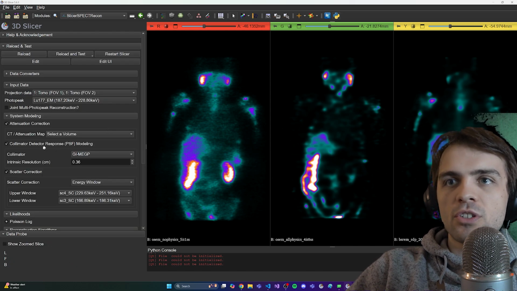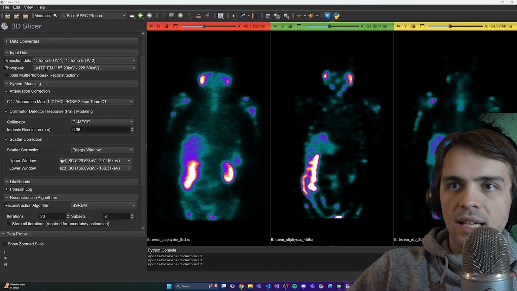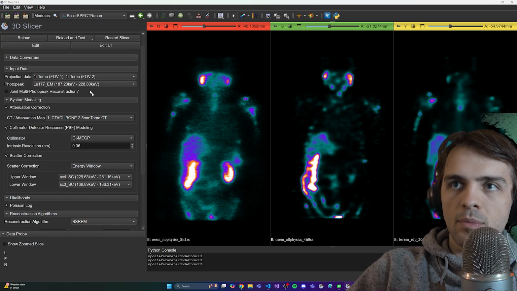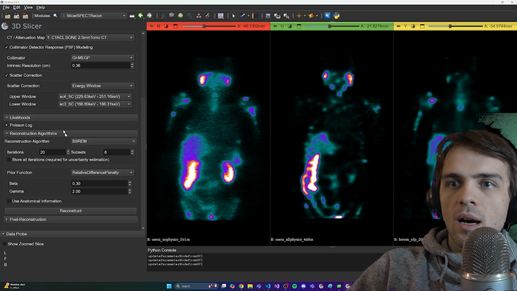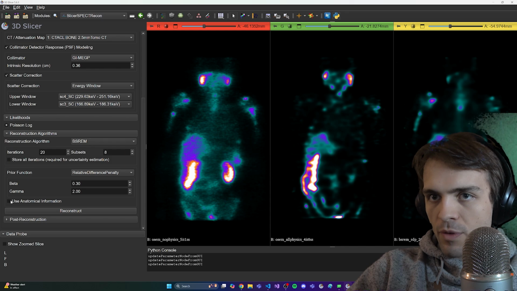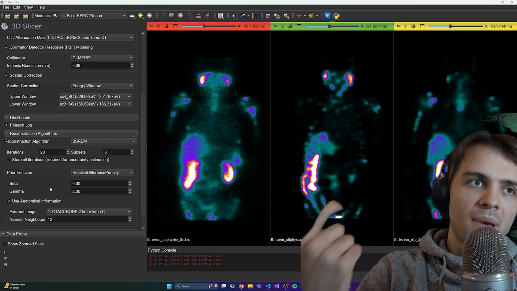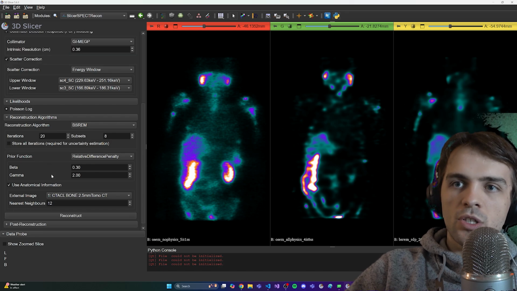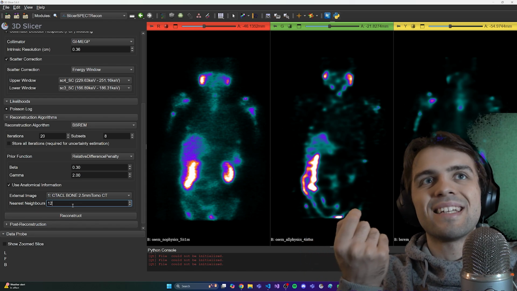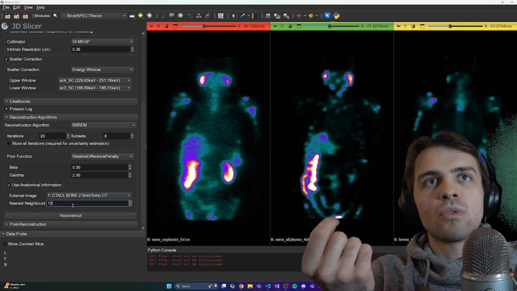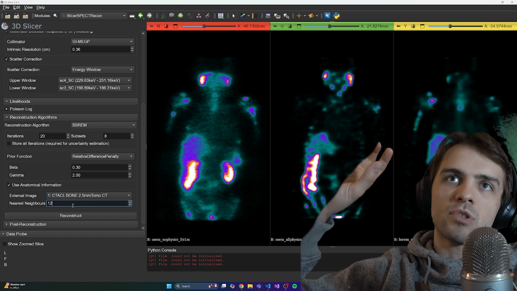So there's a couple more features as well. Here I'm going to select the CT again as well and make sure that everything is selected before I reconstruct. We also can use anatomical information when reconstructing with a Bayesian reconstruction algorithm. So here what I can do is I can actually use the CT image that I've loaded, and I can use the 12 nearest neighbors to see the area where I'm smoothing the prior.